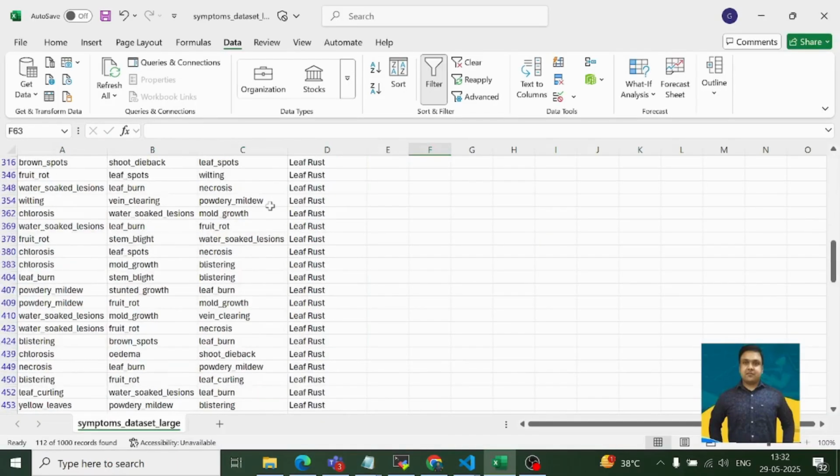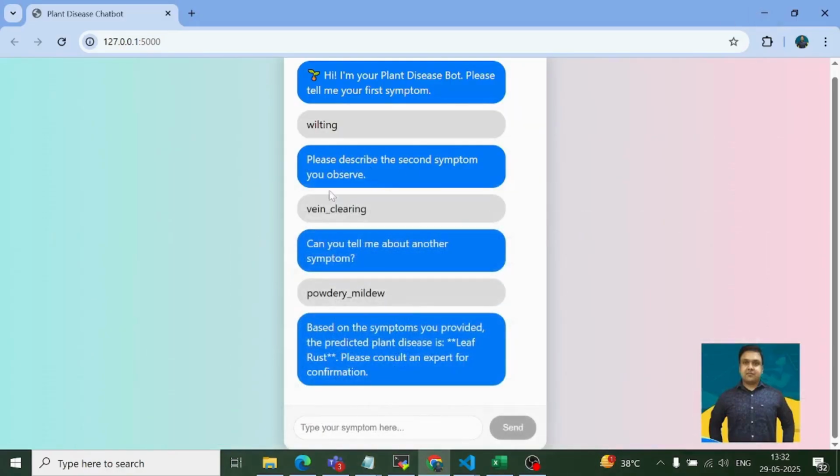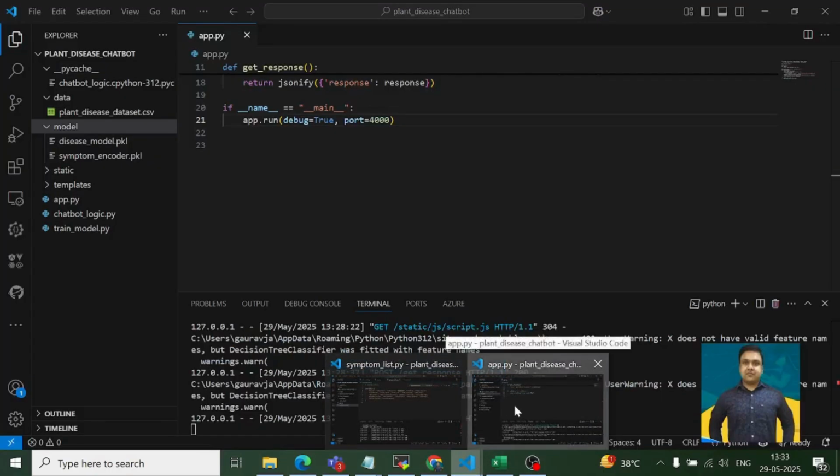I have a lot of records here with leaf rust, and for one of these records we have these symptoms, symptom 1 or maybe symptom 2, or this is symptom 3 and symptom 1, and also this combination is there. That is the reason it has returned leaf rust. Okay, so that is how this chatbot works, and you can pass 3 symptoms and based on that it will predict the disease for that particular leaf. Now what are we using in the backend of it? Let me just show that to you.